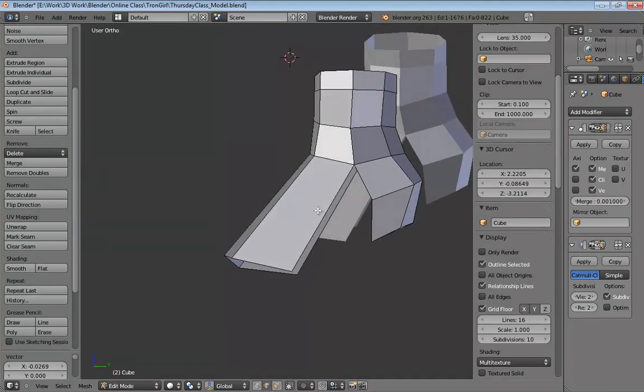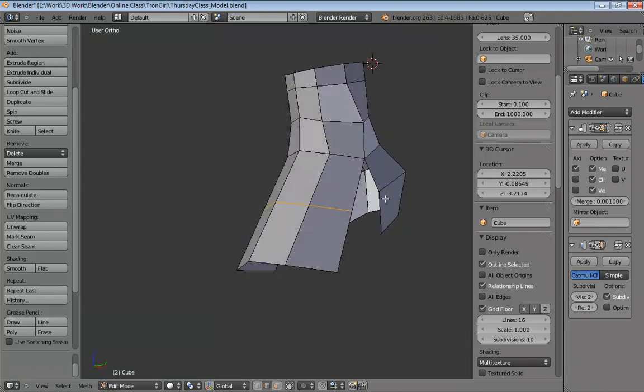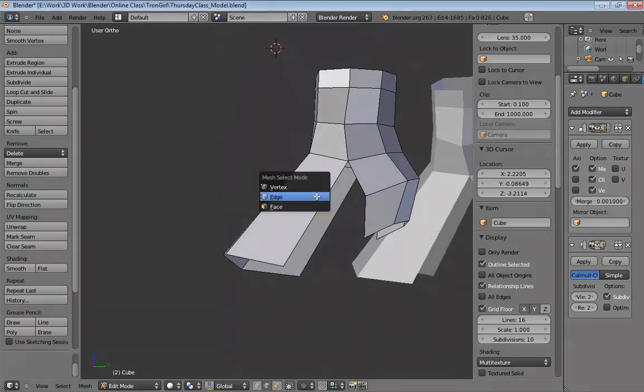And I'm going to add an edge loop right here in the middle of this new extrusion. As soon as that's done, let's go ahead and give everybody a moment who's trying to catch up. Okay, so let's jump into vertices and go over here to the side view.